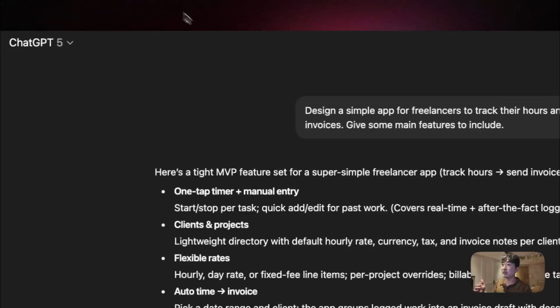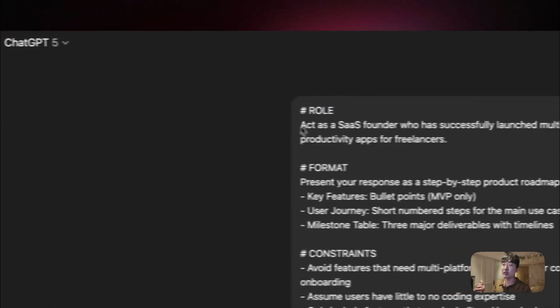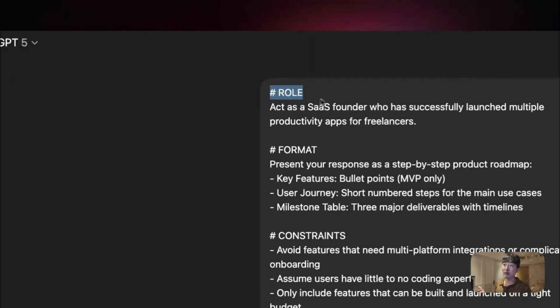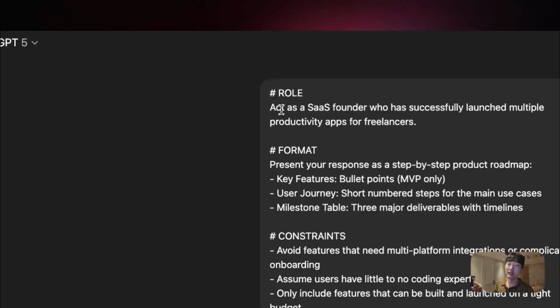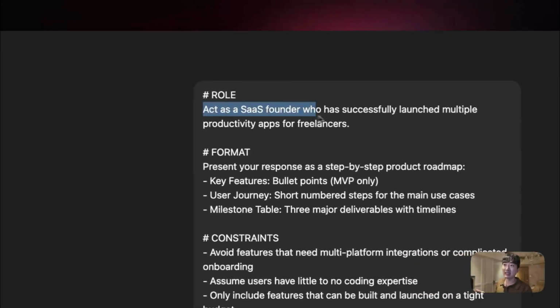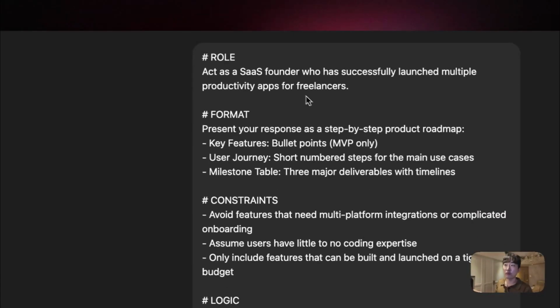So what I've done is I've taken this simple prompt and I'm breaking this down into the 7 components. So now I have the role, and so I try to give it a specific role. And you can usually start this off by saying act as a, or assume the persona of a, and so on. And so here I say act as a SaaS founder who has successfully launched multiple productivity apps for freelancers. So now I'm giving in this specific role.